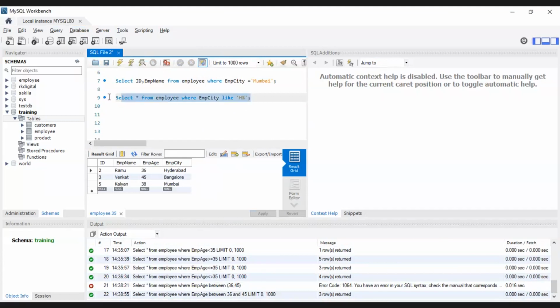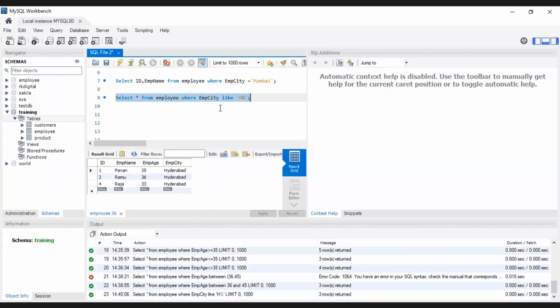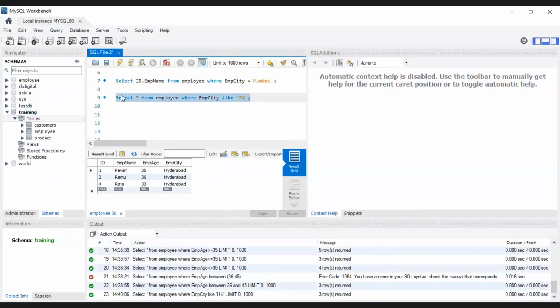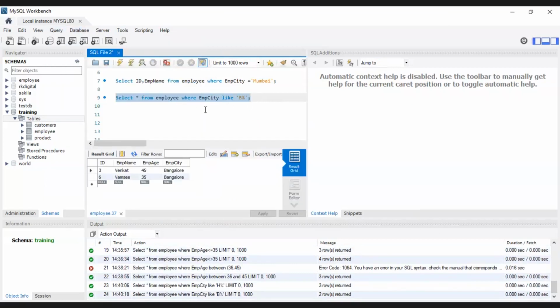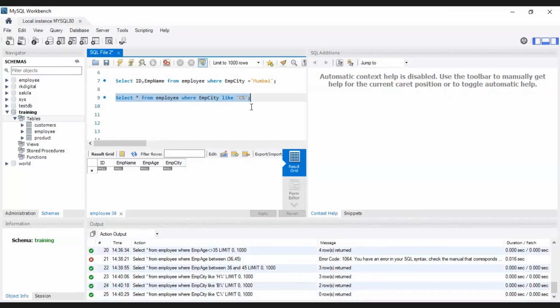Now if you run this query, you will be able to see all the records with the city which starts with the letter H. Similarly, if you change this to B, then you will be able to see the cities which start with B, like Bangalore. Whatever records are there in your table will come. If I start with C, see here what is going to happen. There are no records, which means nothing is displayed.